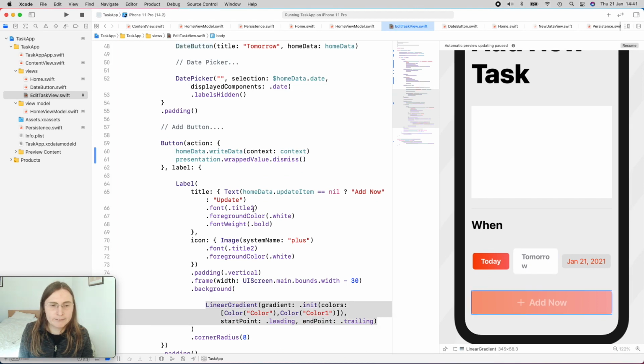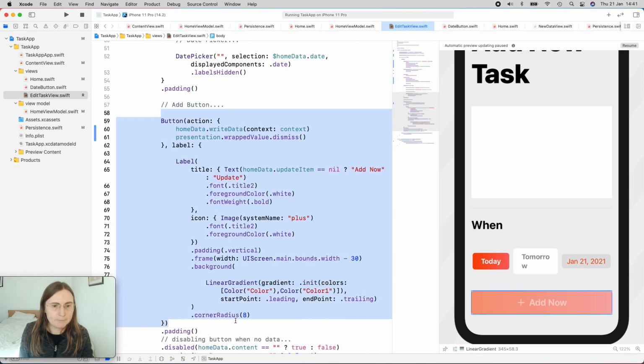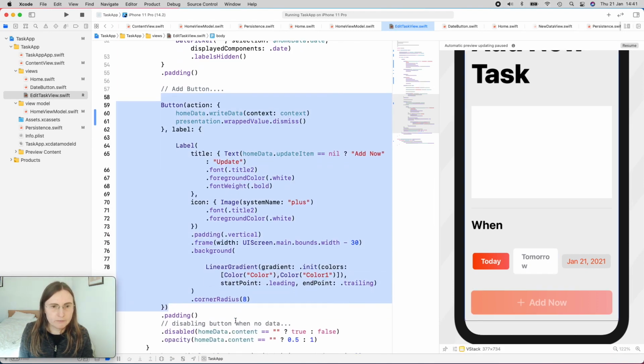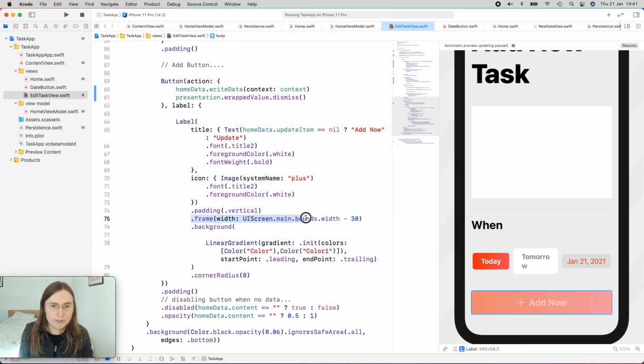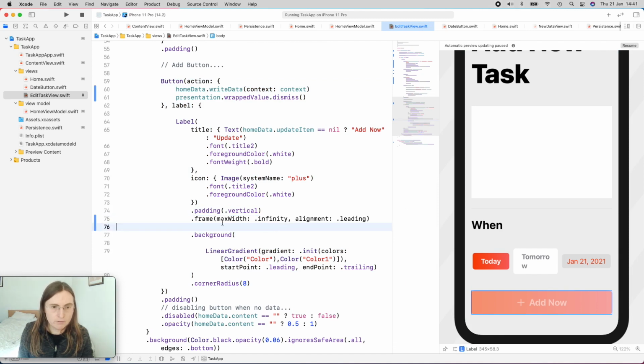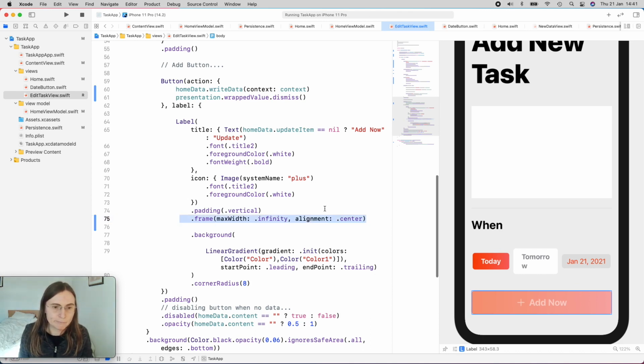We have here this add button, and where is it? Yeah, here, you see here, he uses UIScreen main bounds minus 30, and you can also use the same flexible frame, but instead of leading, I'm using center, which is the default value. So it basically didn't change, but this is just more SwiftUI style.